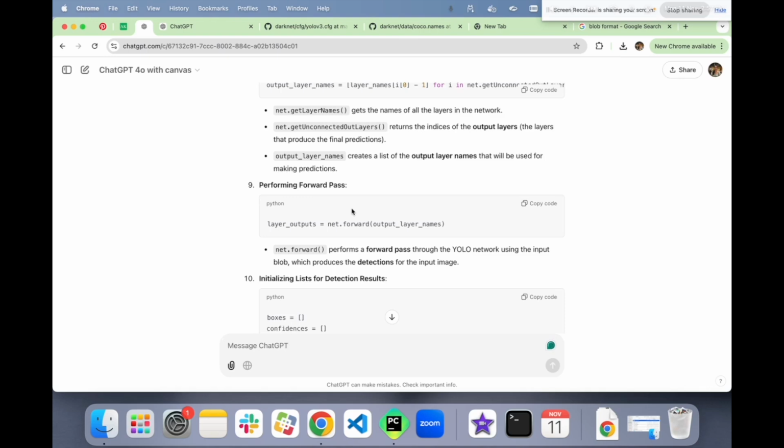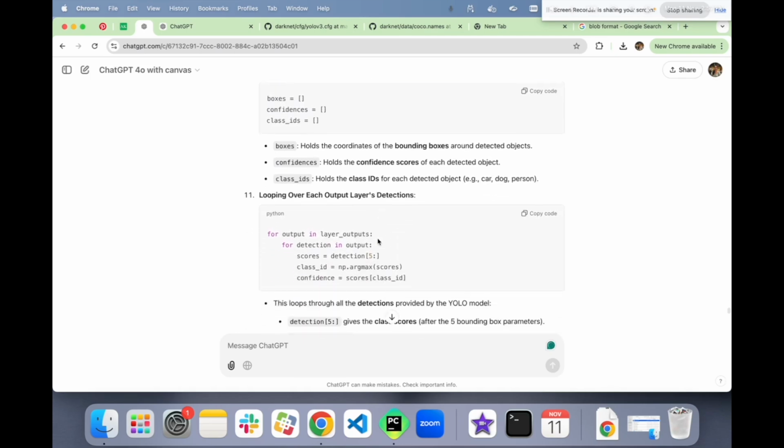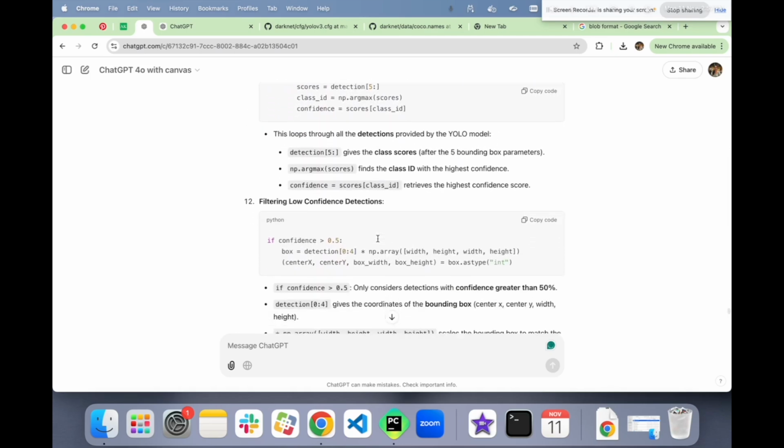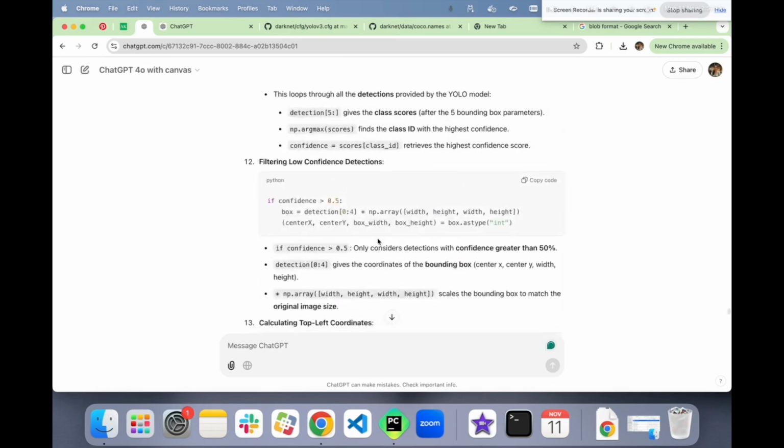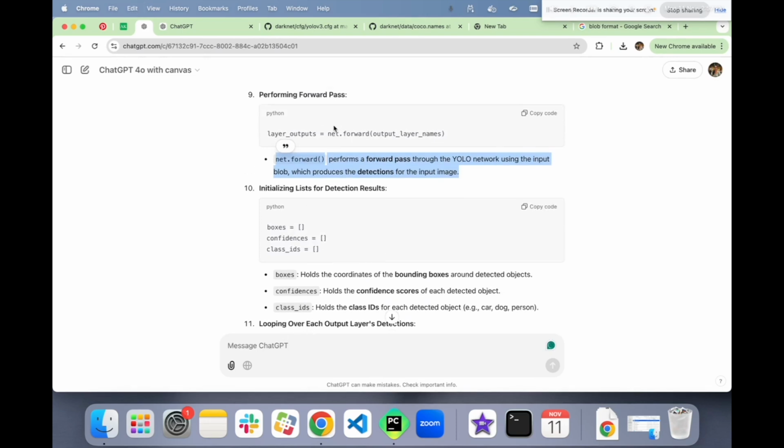This net.forward performs a forward pass through the YOLO network using the net input blob, which produces the detections for the input. Okay, forward pass means it is going to get the detections from the input images. I'm just trying to understand what we are doing. I'm going to ask here, what is the meaning of forward pass?